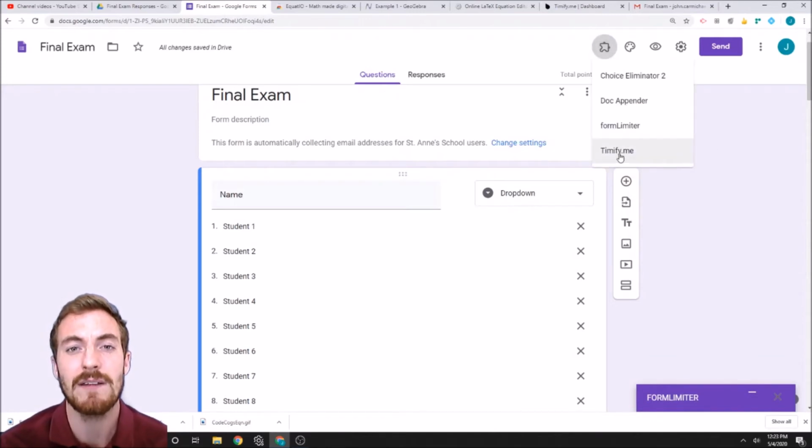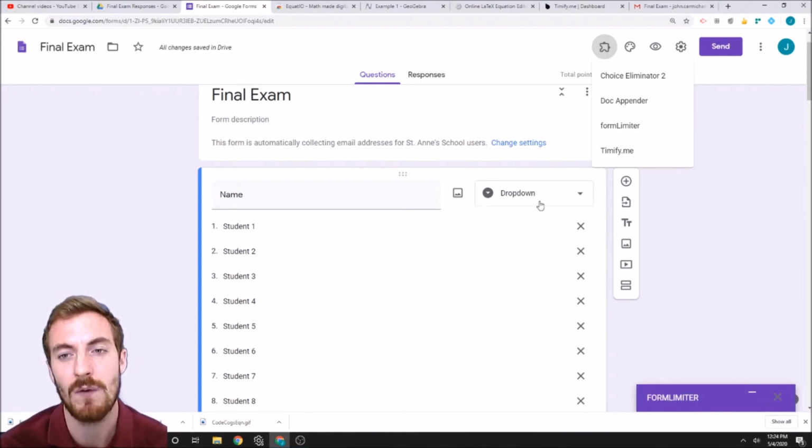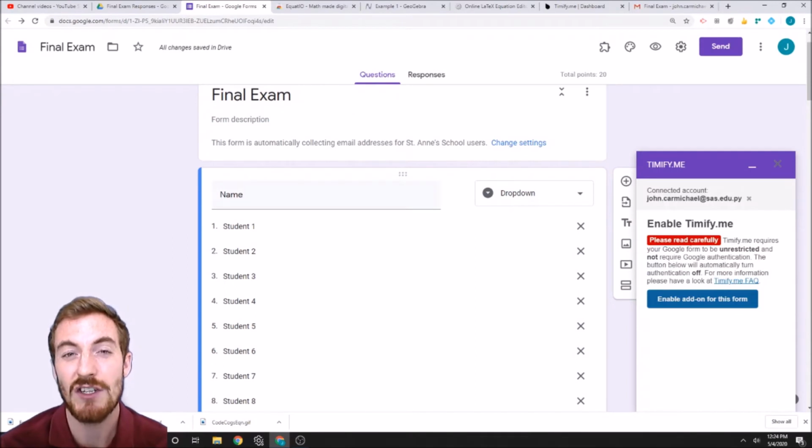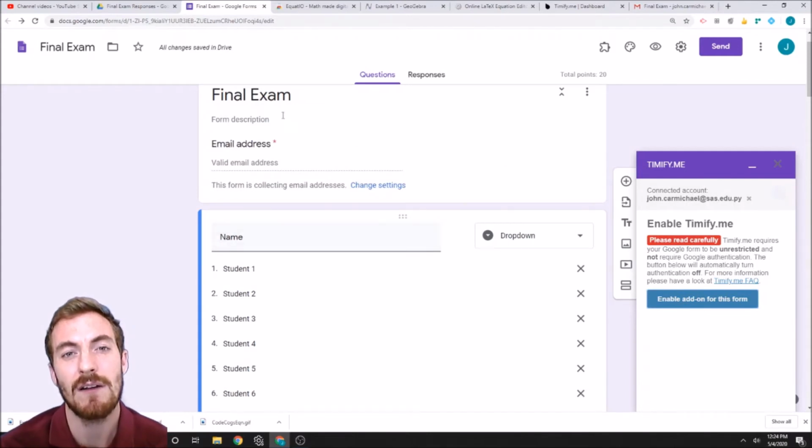The final one is called Timify Me. This one's a little bit more difficult, but it is also more flexible, but you need to go to an outside site. It doesn't just work within Google Forms. If I were to click on Timify Me and press configure, it's going to change some of my settings. If I press enable add-on for this form, the emails are not going to be collected automatically. Students are going to need to write in their email, otherwise the app wouldn't work.